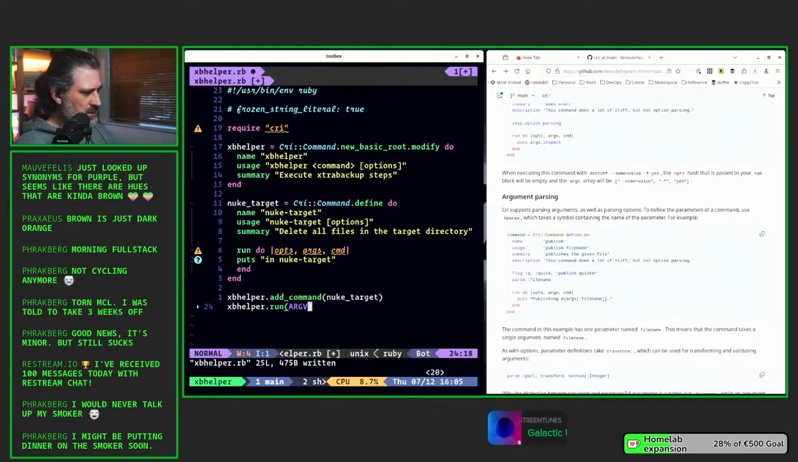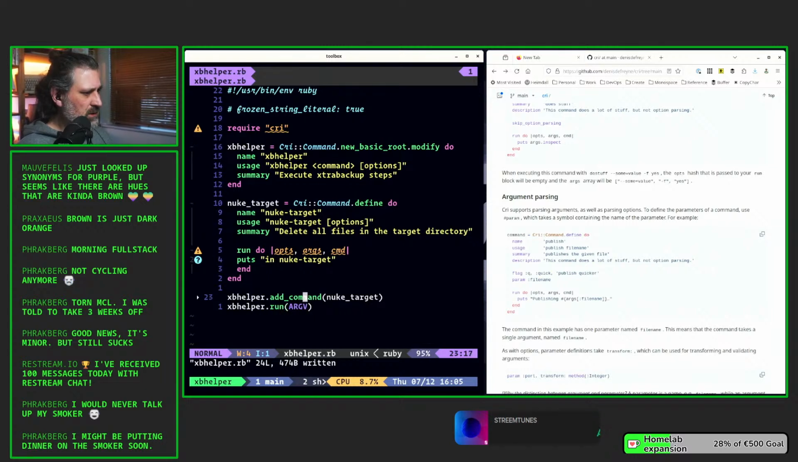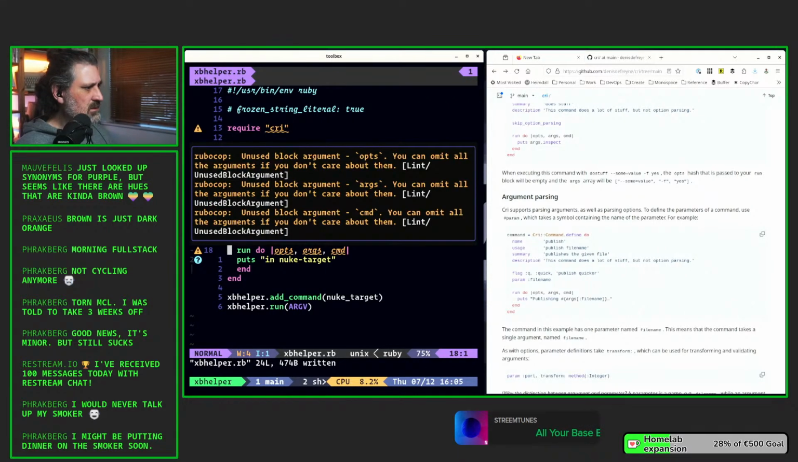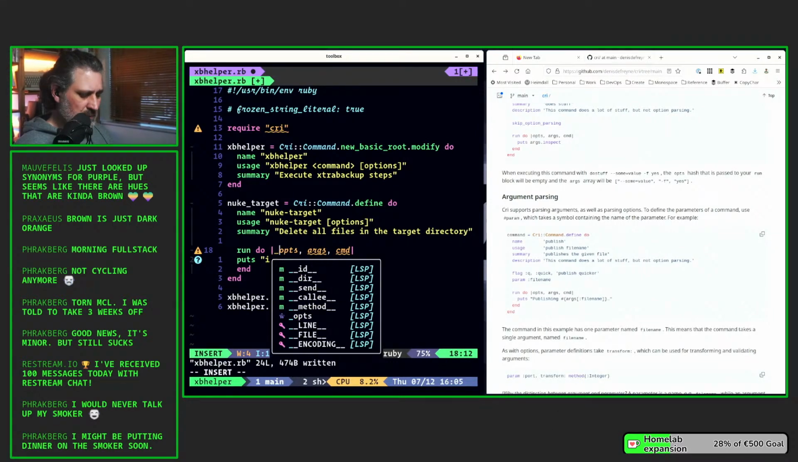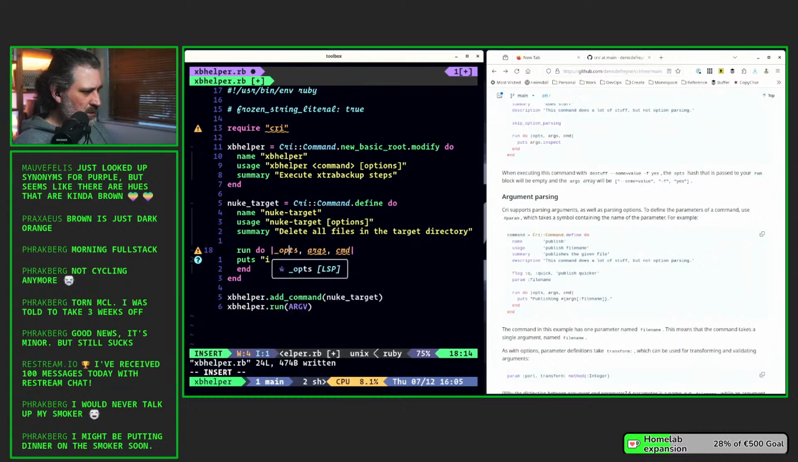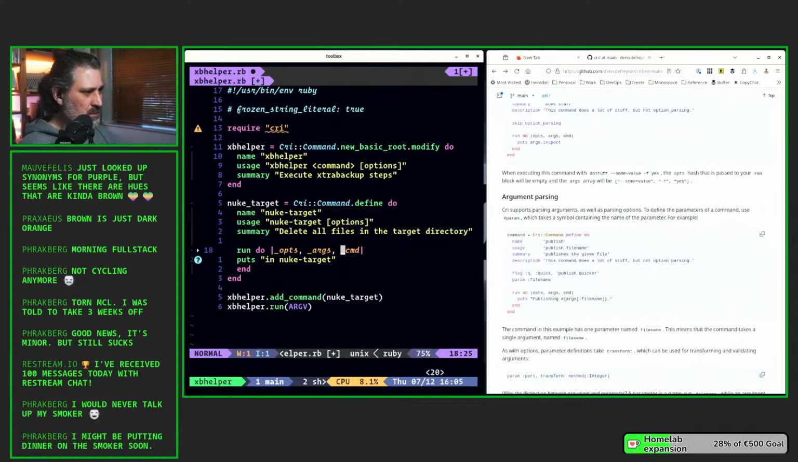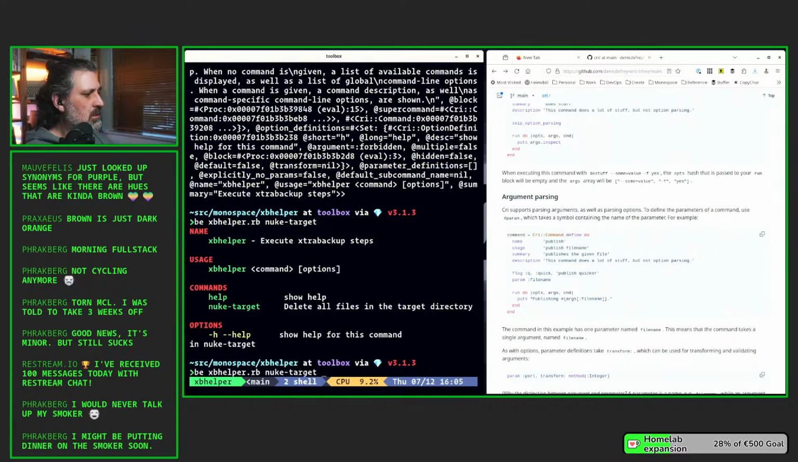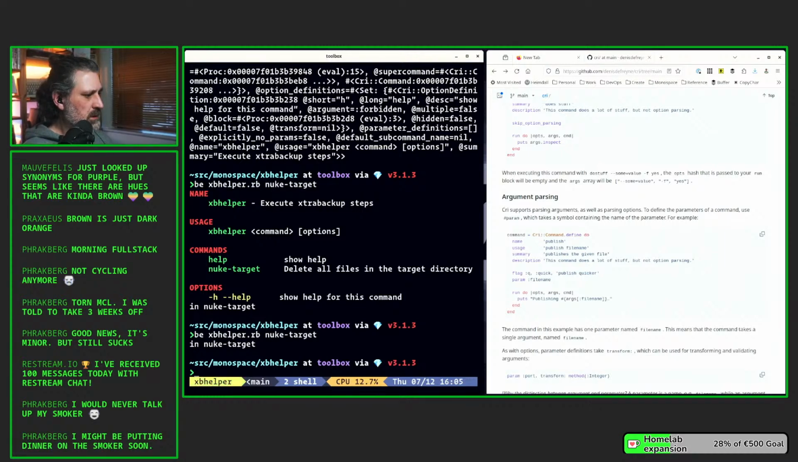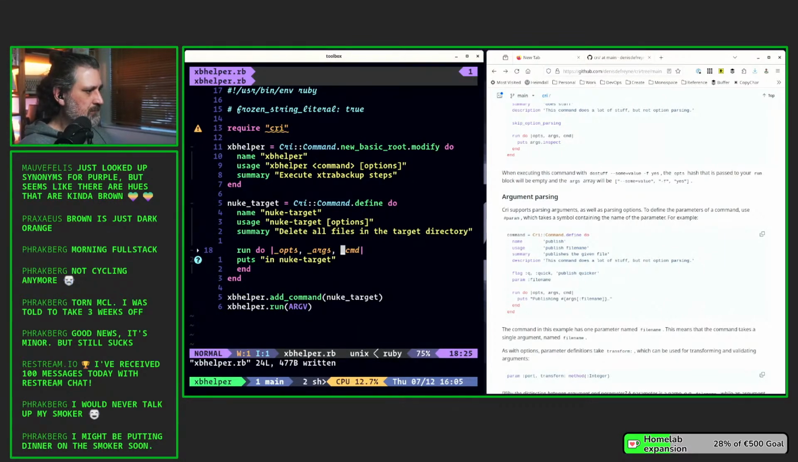So I guess that's the... Here we add all the commands, and then in the end we'll run stuff, and it should actually dispatch stuff for us. Let's find out what's wrong here. Unused block argument. Oh, yeah, okay. So as long as we don't use that, let's make them expendable. In nuke target. That's all I need to know at this time. Okay.